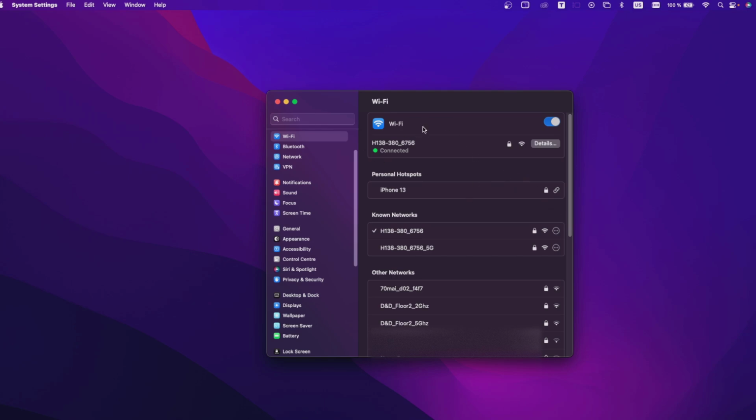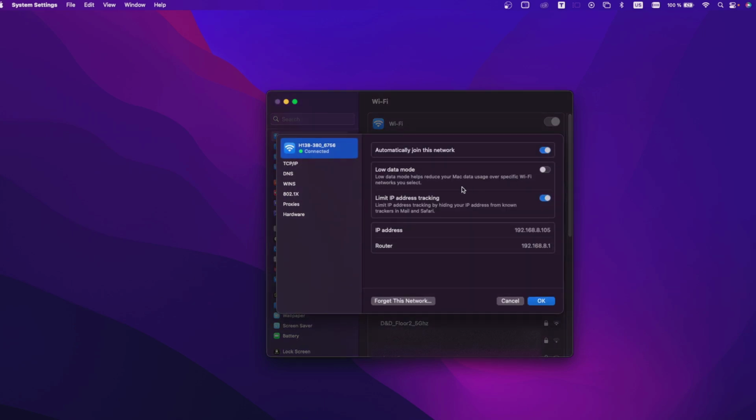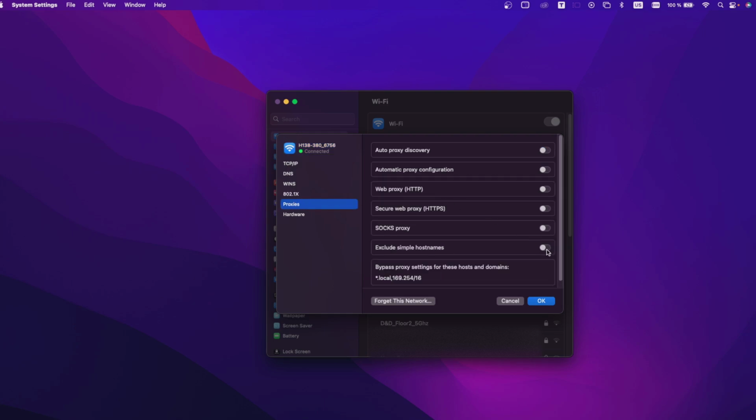After that, when you see your Wi-Fi right here, you can click on details, and then you're going to go to proxies right here and make sure that every single one of those are toggled off. You don't want them.